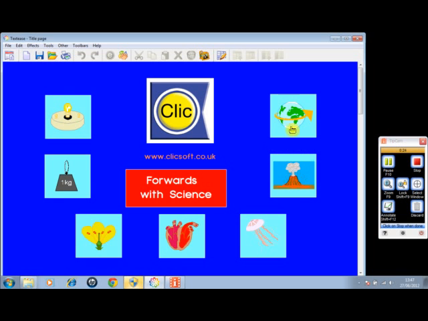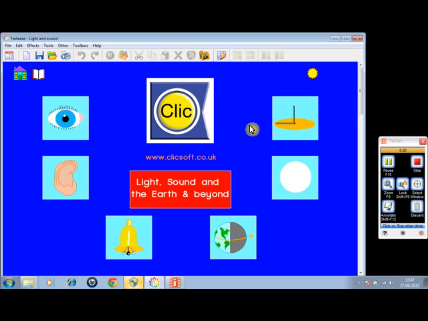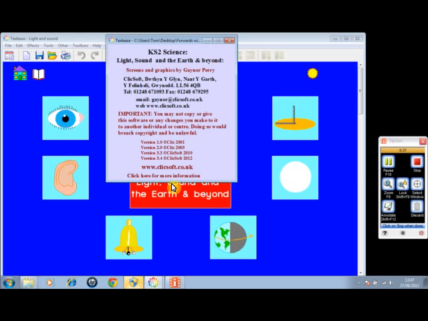If we go back onto this button here, click on there, and that gets us back to the opening screen for Light, Sound and the Earth and Beyond. I'll show you what some of the buttons do on the screen by clicking on them. This one here opens up an information screen. This is version 3.47, published in June 2012, with a lot of thinking and mind screens in addition to the normal activities, the information screens and so on.